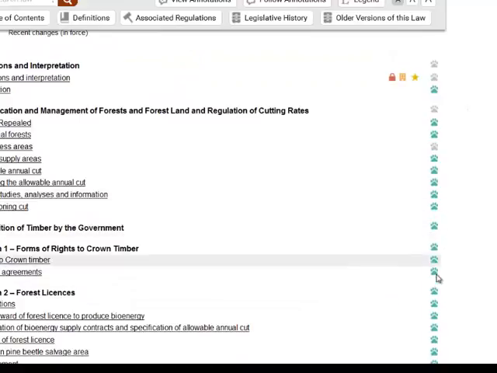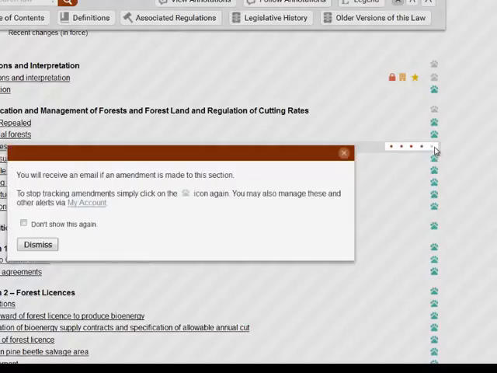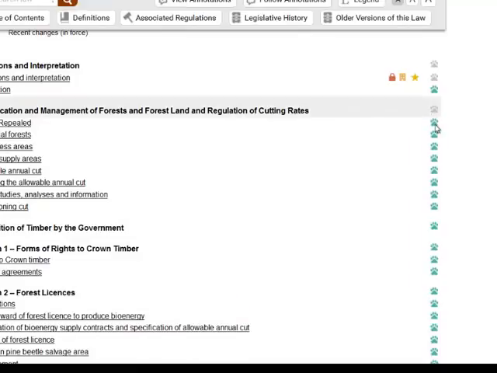The tracking icons are located on the right side of the document. The first time you select the section or group of sections, a notice will pop up to confirm that you wish to receive notification of changes. Once selected, the tracking icon will remain green and you will receive notification when a new change to these sections comes into law. The alert is actually triggered once we consolidate the change on our site.